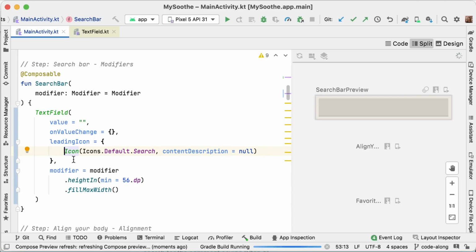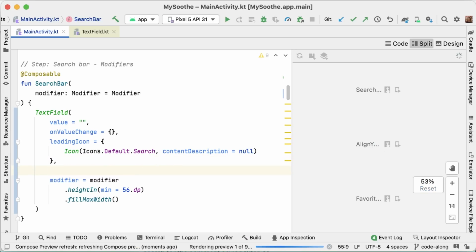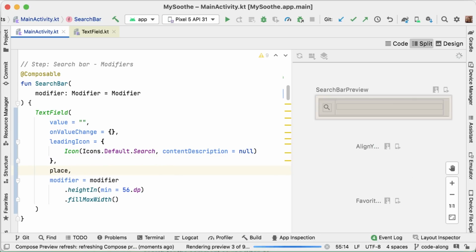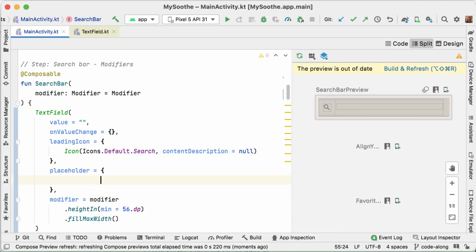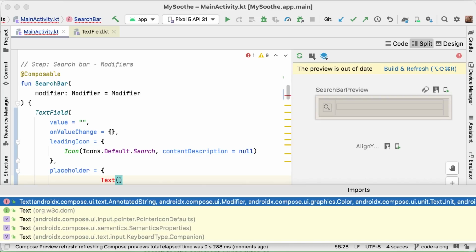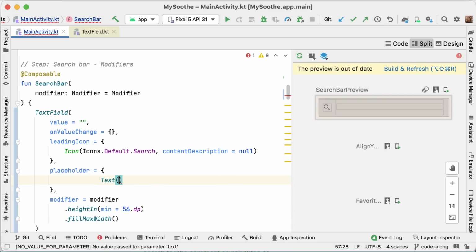Great. Now, the next step is the placeholder. Yeah, so the placeholder behaves a bit like the leading icon. The placeholder itself also requests a composable, and inside that composable we can build, and in this case we will put a text in there. But again, if we want to put in something else, we could put in whatever composable we want. So that's the flexibility of using those kind of different parameters.